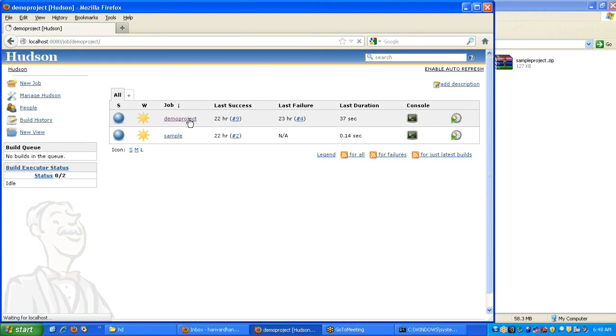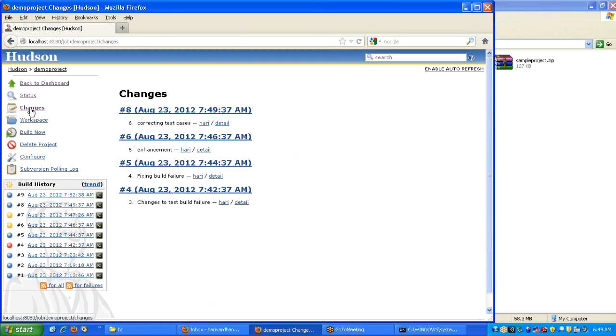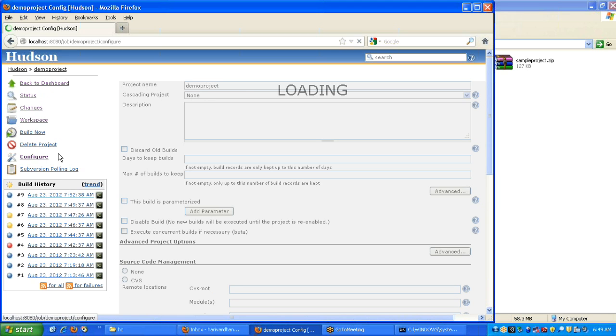And how to configure build triggers for polling and scheduling. So this is the main part of configuring builds. So you know what is status and what is a change set, and what is the workspace, and what is configure. You know about all these options, right?